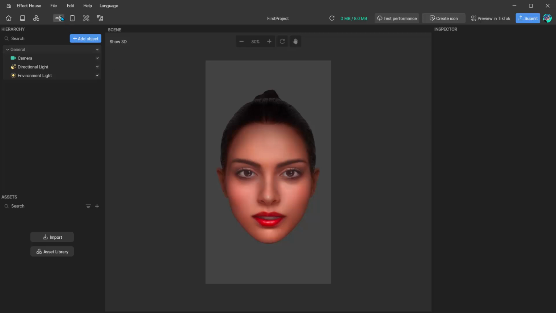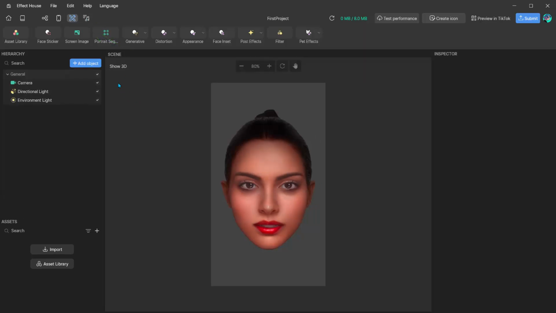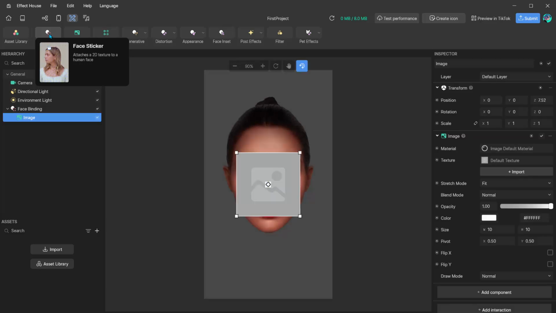And there are two ways we can do that. Let's go to the quick access toolbar here and just click it. It's the gear icon that looks like a screwdriver and a wrench. And let's go to face sticker. Face sticker is going to attach a 2D texture to a human face. So let's go ahead and just click on face sticker.